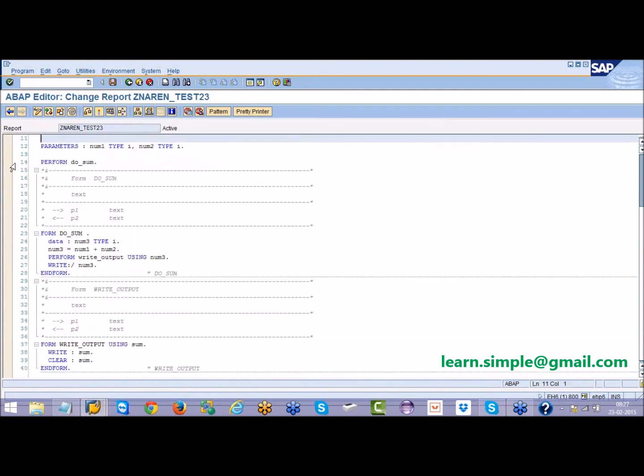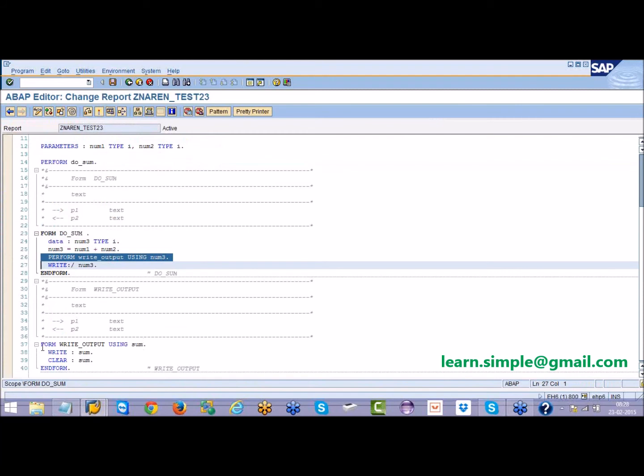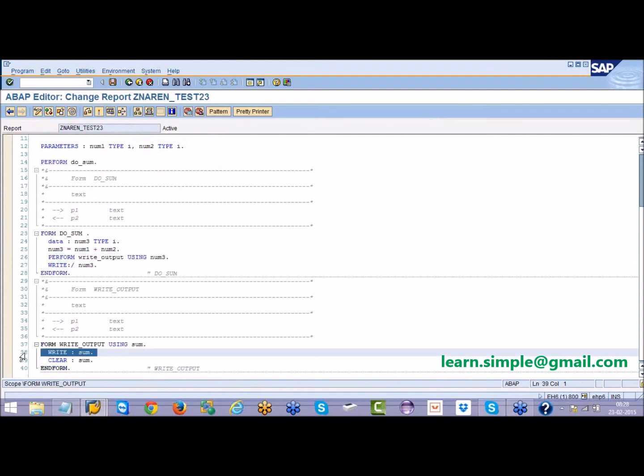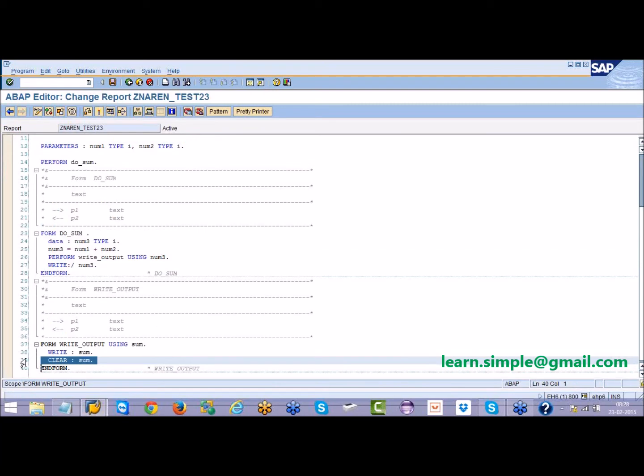So first the control comes here, and then the control comes here. So 10 plus 20, that becomes a 30. So you are saying perform write output using that 30. So this 30 will be given to the sum. In the output 30 will be written. After that I am clearing the 30. So from the variable sum, I am clearing that value 30.